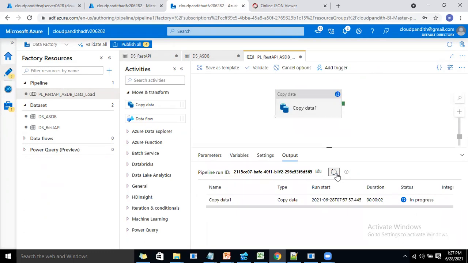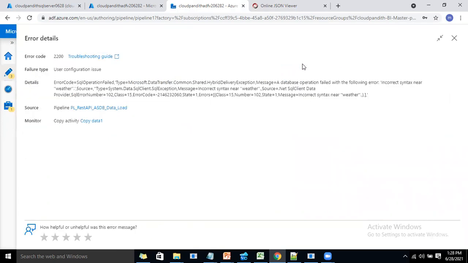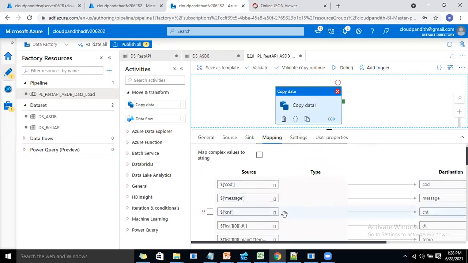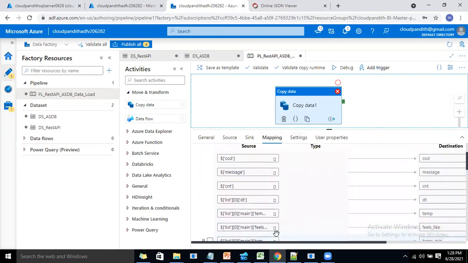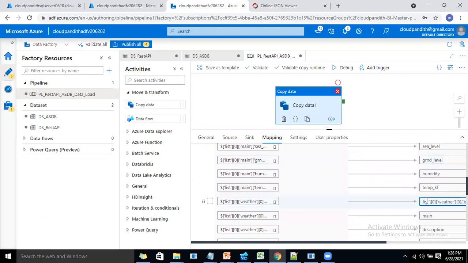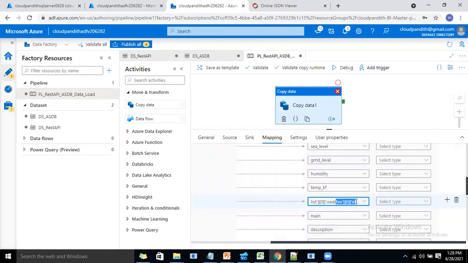Let's see now. Yes, it failed. Let's see why it failed. You need to see some of the mistakes. Incorrect syntax near weather. So there is a problem at the weather side. When you do import schema, there will be problems. You need to handle those things because you are basically saying automatically import this schema. See, this is the problem. When you say import schema, ADF automatically makes some mistakes. This is a mistake ADF has made, we did not make any mistake.